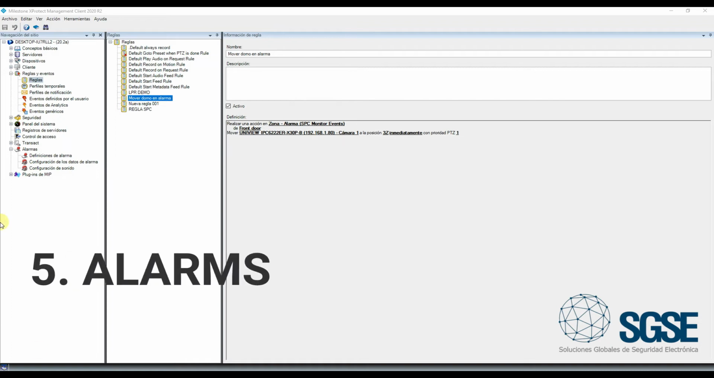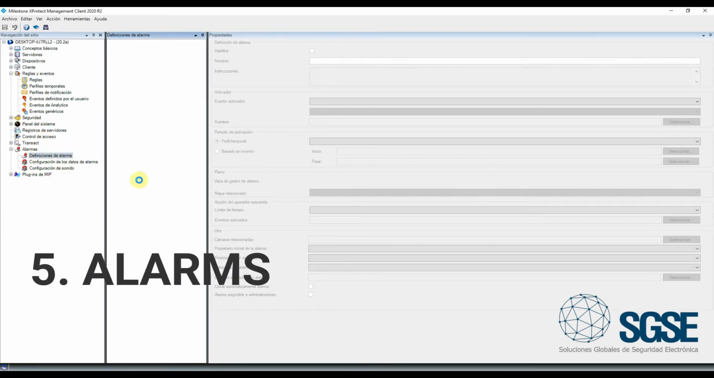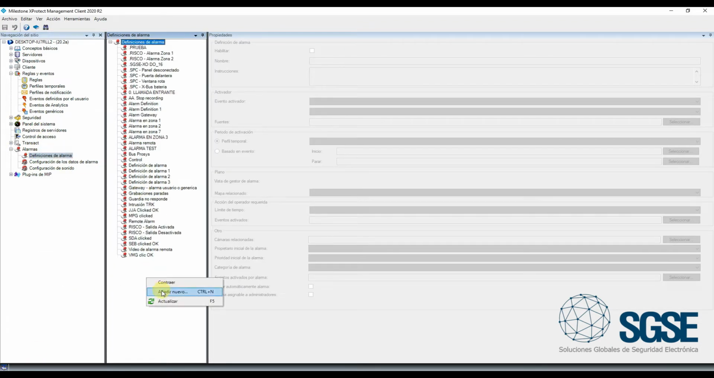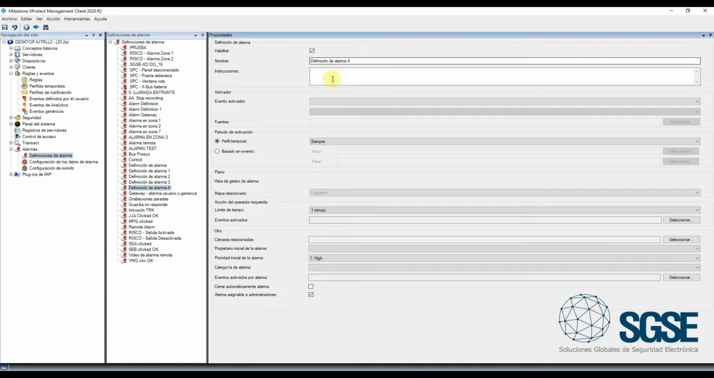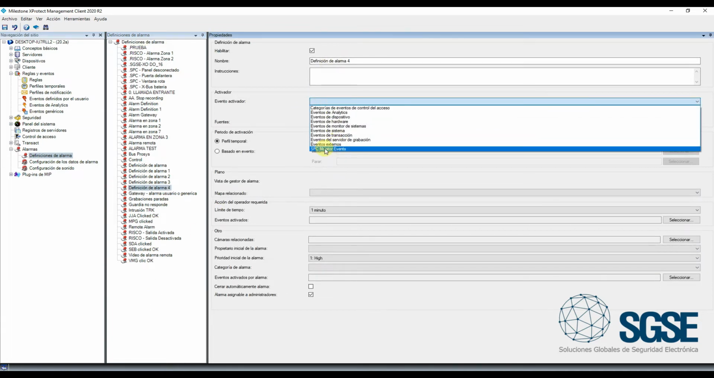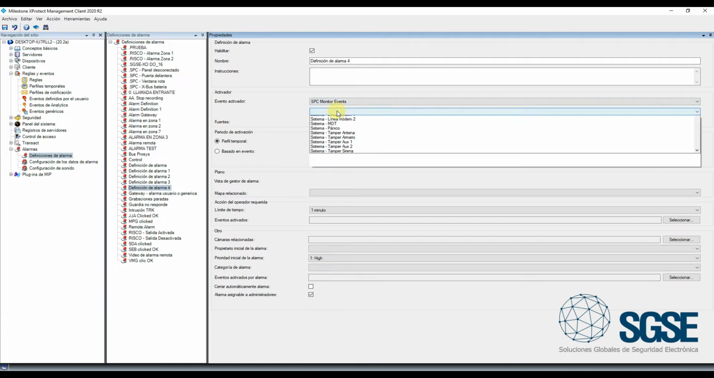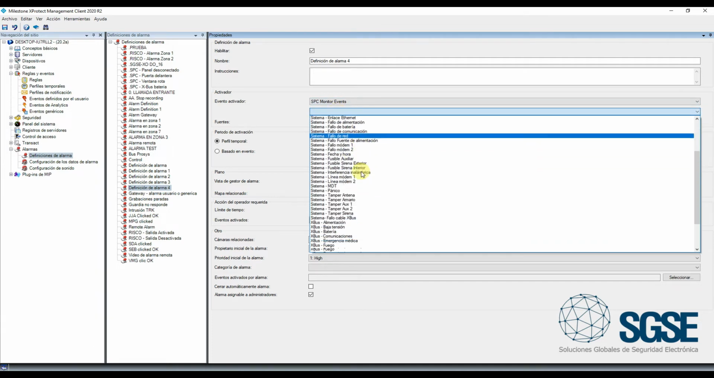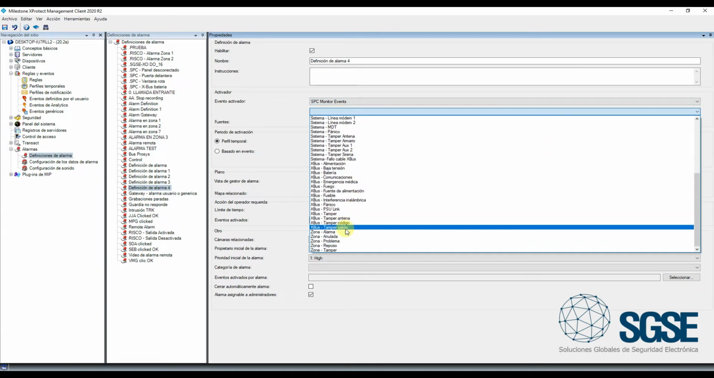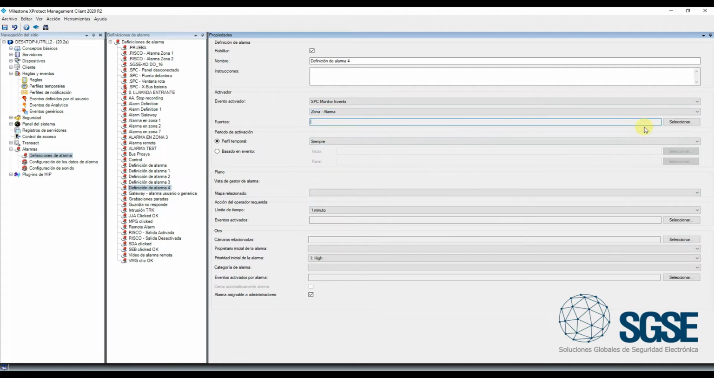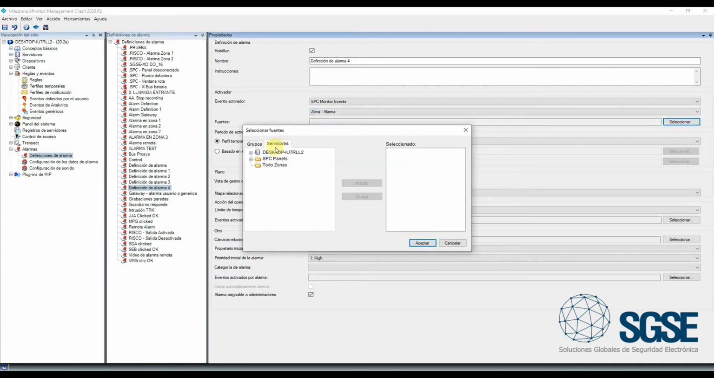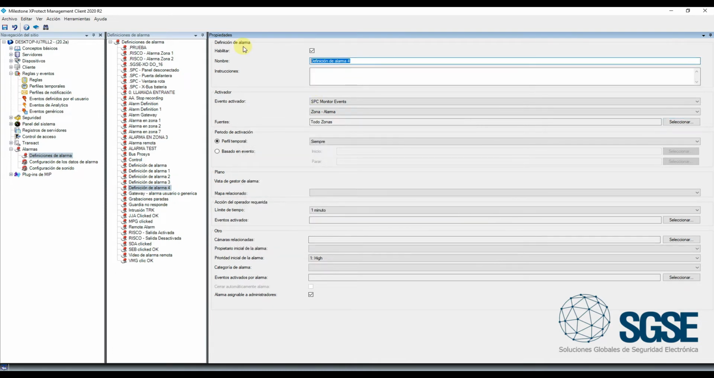In the same way, we can define alarms based on the intrusion events that the plugin incorporates. The SPC Monitor Events group is created, where we can select any of the events. For example, with the alarm event in a zone, we can indicate that when this event occurs in any of the zones of the panel, an alarm is triggered in Milestone. In this simple way, we have the intrusion alarms of the SPC panels within Milestone.